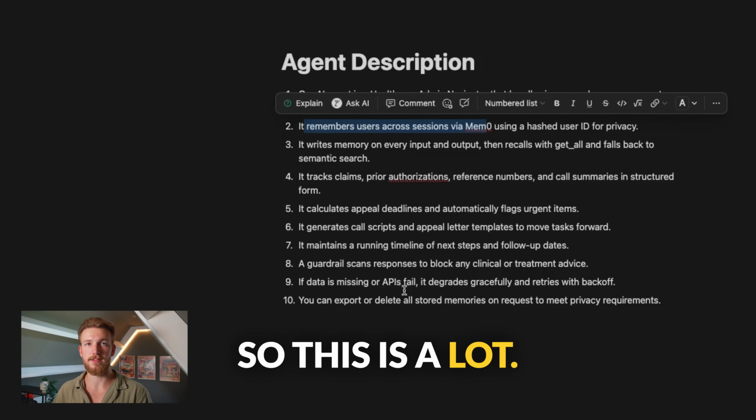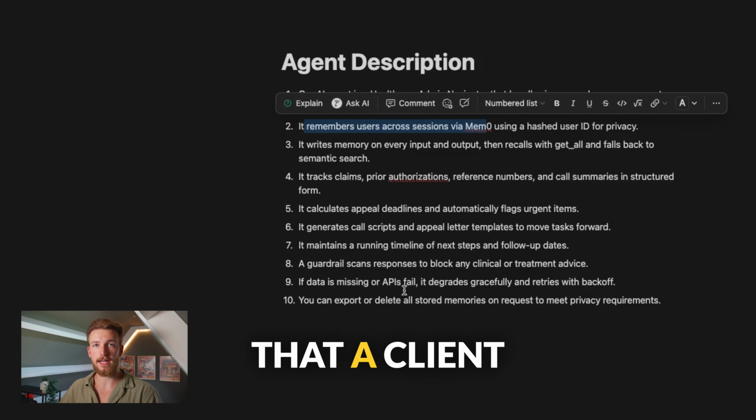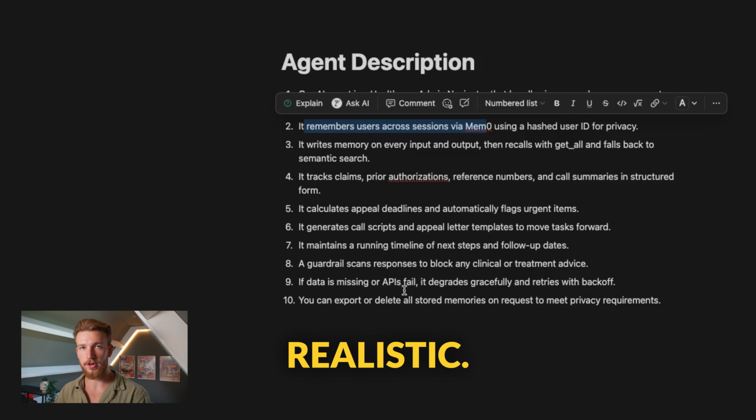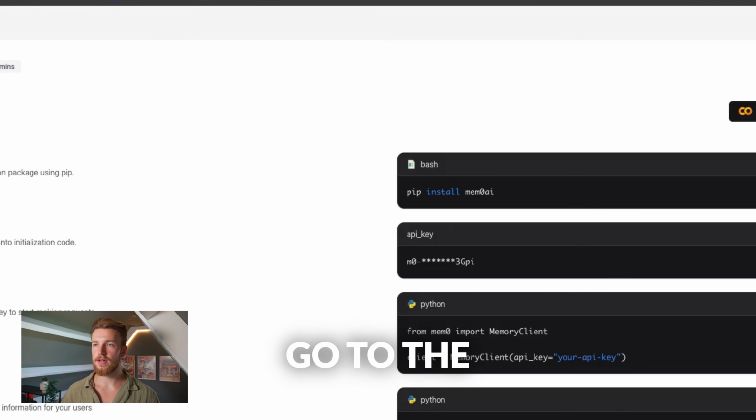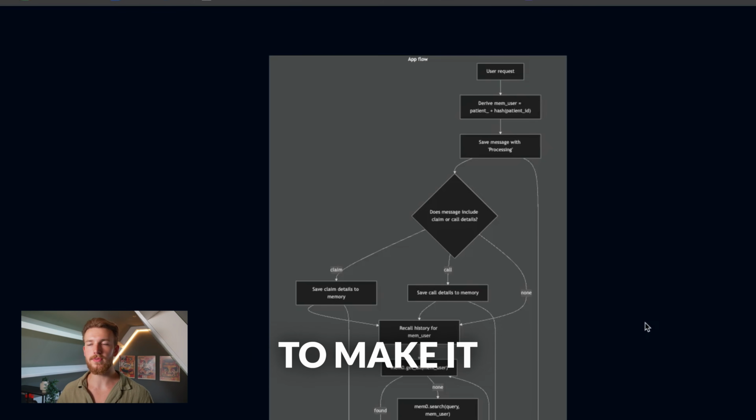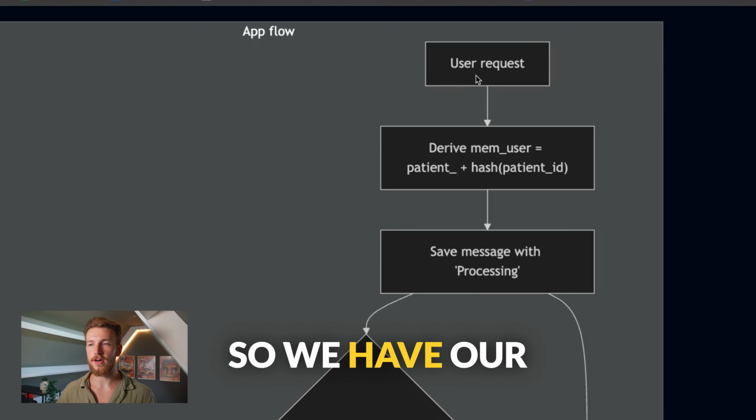So this is a lot. This is actually something that a client could ask you to build, and this is something realistic. So let me go to the flowchart, and this is a pretty large flowchart, but I'm going to make it simple for you. So we have our user request.